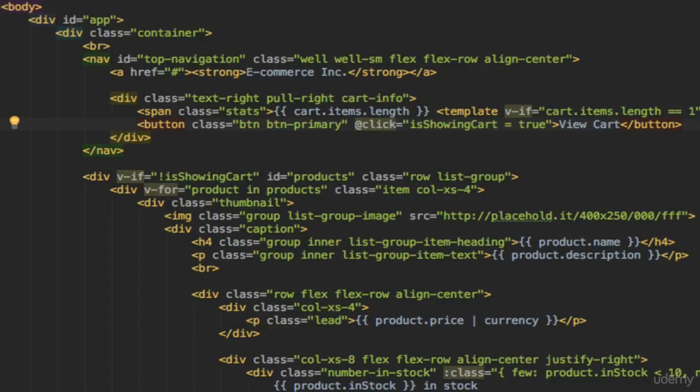So now we have a way of navigating to the cart, but we also need a way to navigate back to the front page. So we'll do that if we click the site name on the left hand side of the page. So I'll also add a click event handler here. And here we'll say isShowingCart equals false.